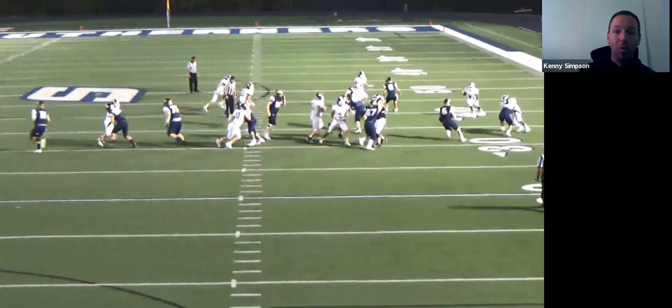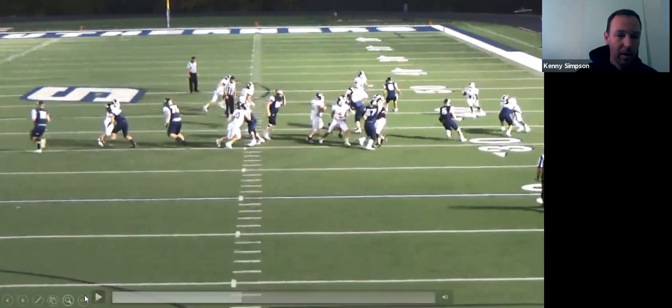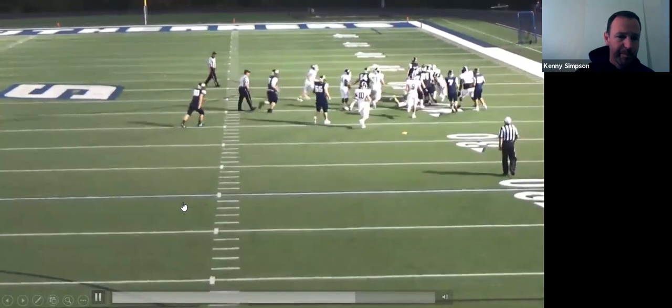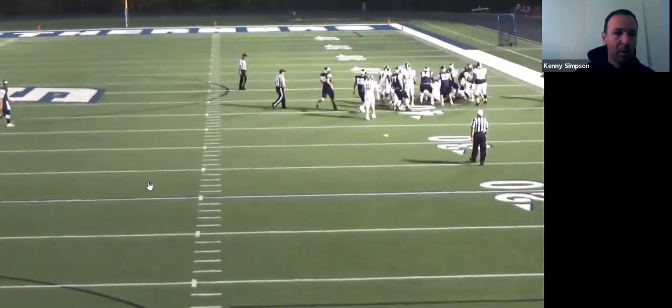Free safety coming downhill will be a lot of play action. I'll show you a good play action here, Hayes. That's a good question. All right, so that's how we'll handle it. A good 5. We'll get a double. We'll work it. Make sure I'm watching this. Everybody in? Okay.